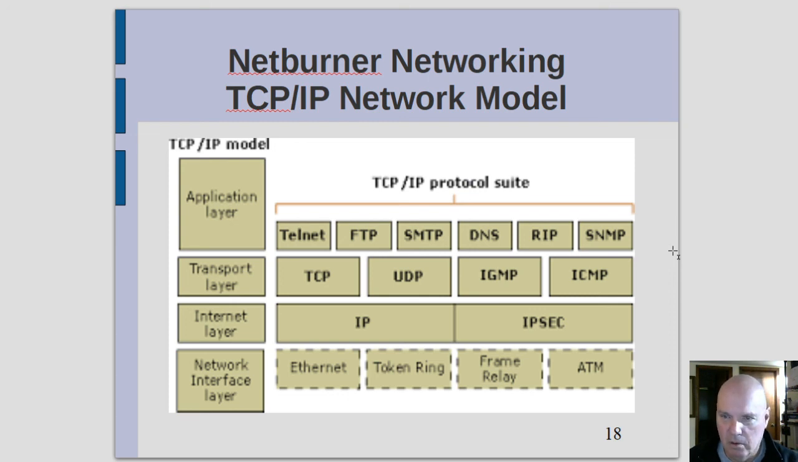So that's it for the lecture part of the video today, except for this optional one on TCP/IP networking. There is an exercise that we'll go through where we'll actually set up our NetBurner board today.